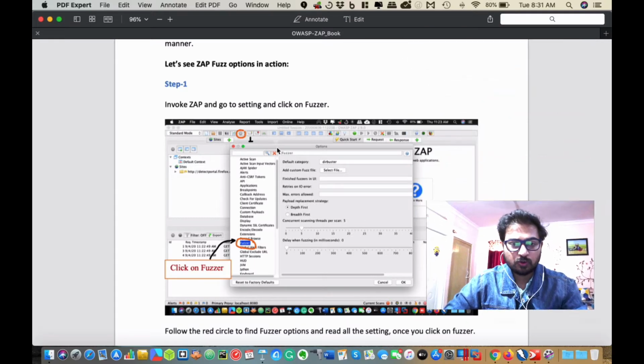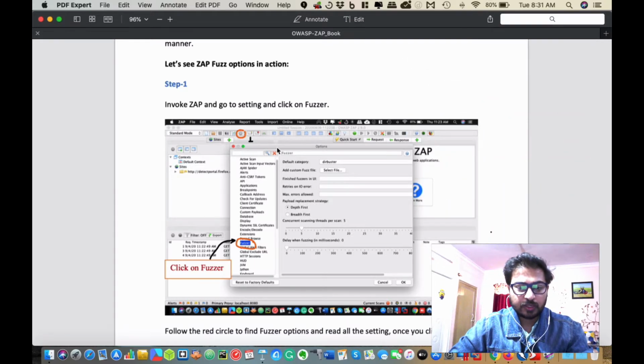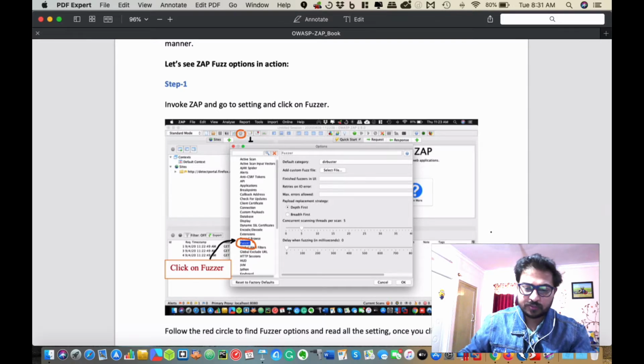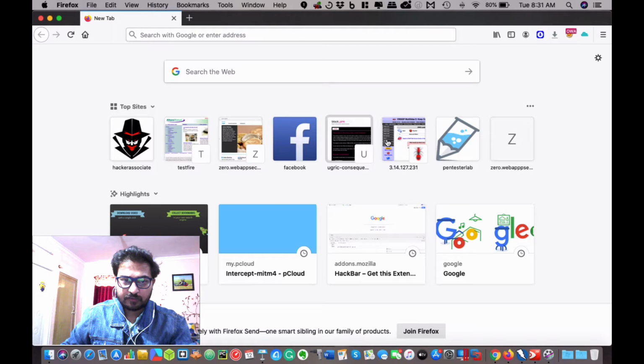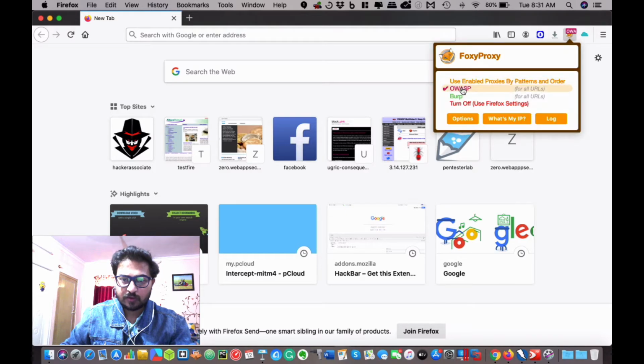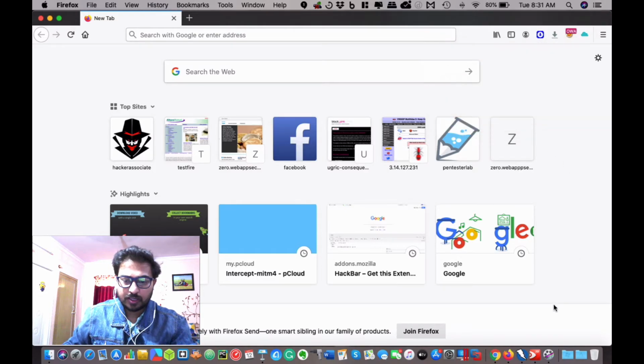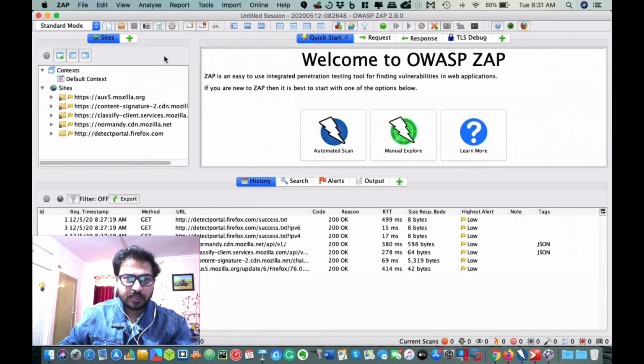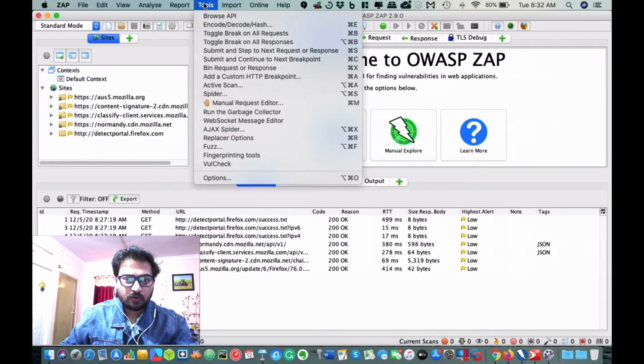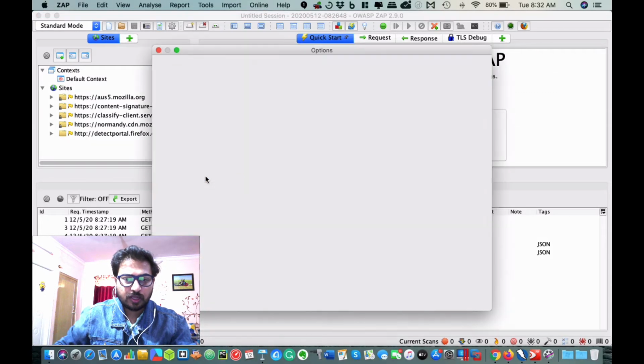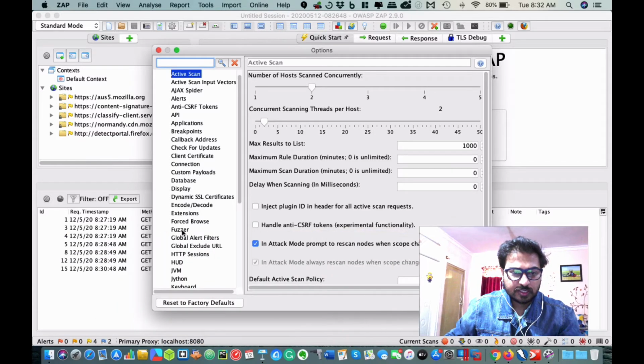You have to go to the tool section and you can check for the fuzzer option. Here our requirement is very simple, just like we have done in our previous classes. We require Mozilla Firefox, which is here. This is my Firefox up and running, and here you can see this is my OWASP ZAP proxy up and running. I'm talking about going to the tool, then the option, and once you go to the option, here you can see this is the fuzzer.